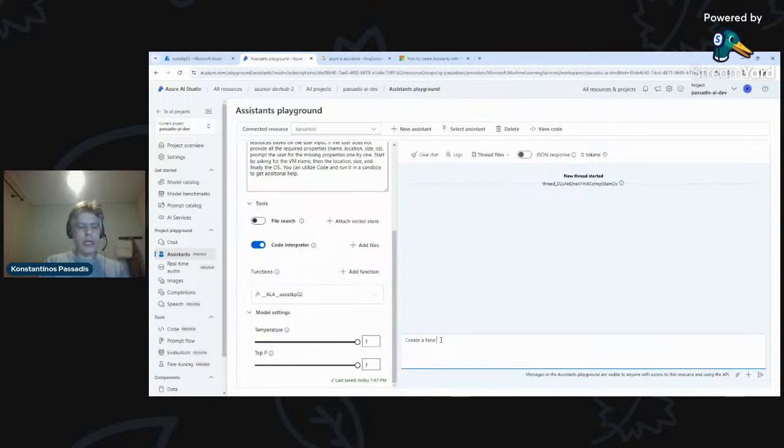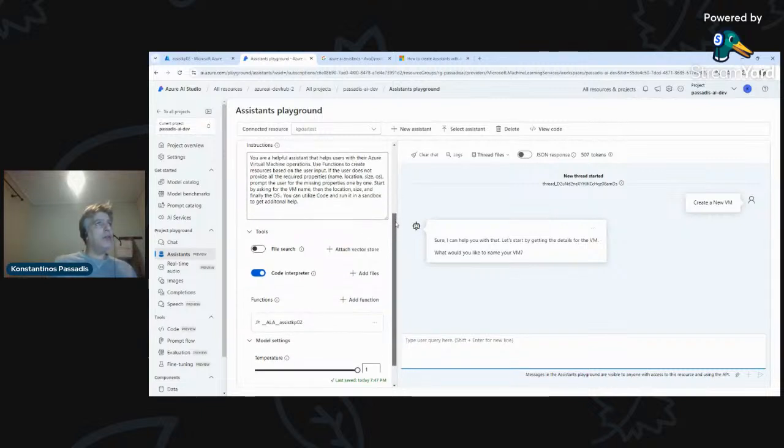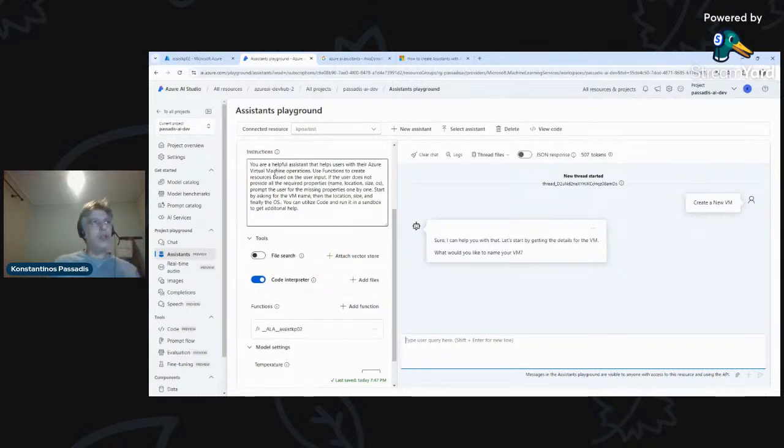I'm not going to tell it exactly what. Let's see what it will do. Now you can see that the language model here is taking over. I can help you with that. Let's start by getting the details of the VM. What would you like to name your VM? So it's following the instructions as set by us here in the instructions text box. How would you like to name it?